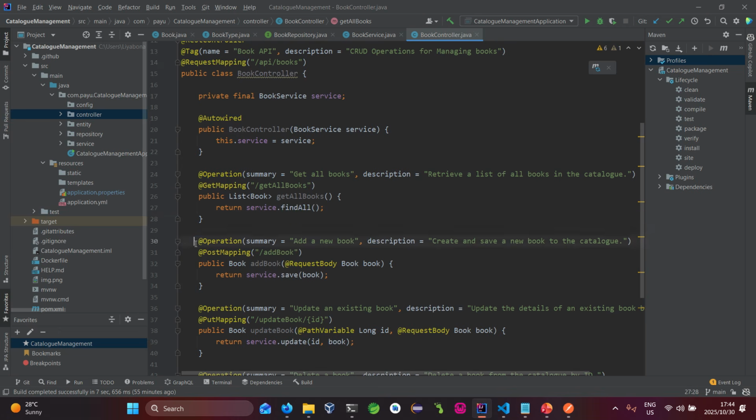And then looking at our second functionality, again we are doing the same thing, documenting it. We're giving it a summary of add a new book, because this is for adding a new book, and giving it a description.